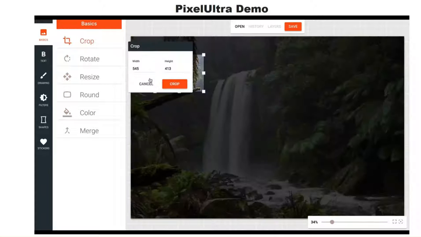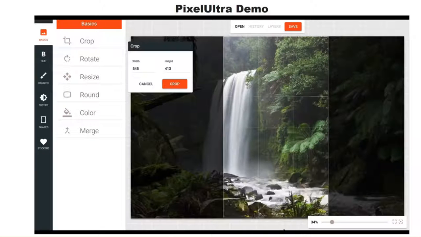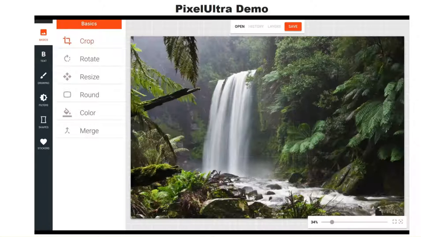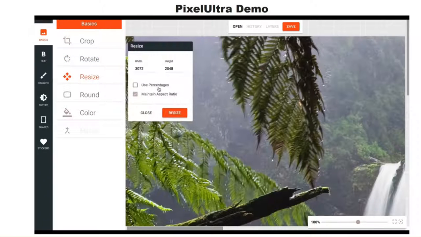So the crop, as you are aware, we can insert the dimensions here, or we can kind of drag it around and do it ourselves over here and crop our photo. I'm going to cancel mine for now. We can rotate our photo, as you can see there. We have a resize option to make it smaller.